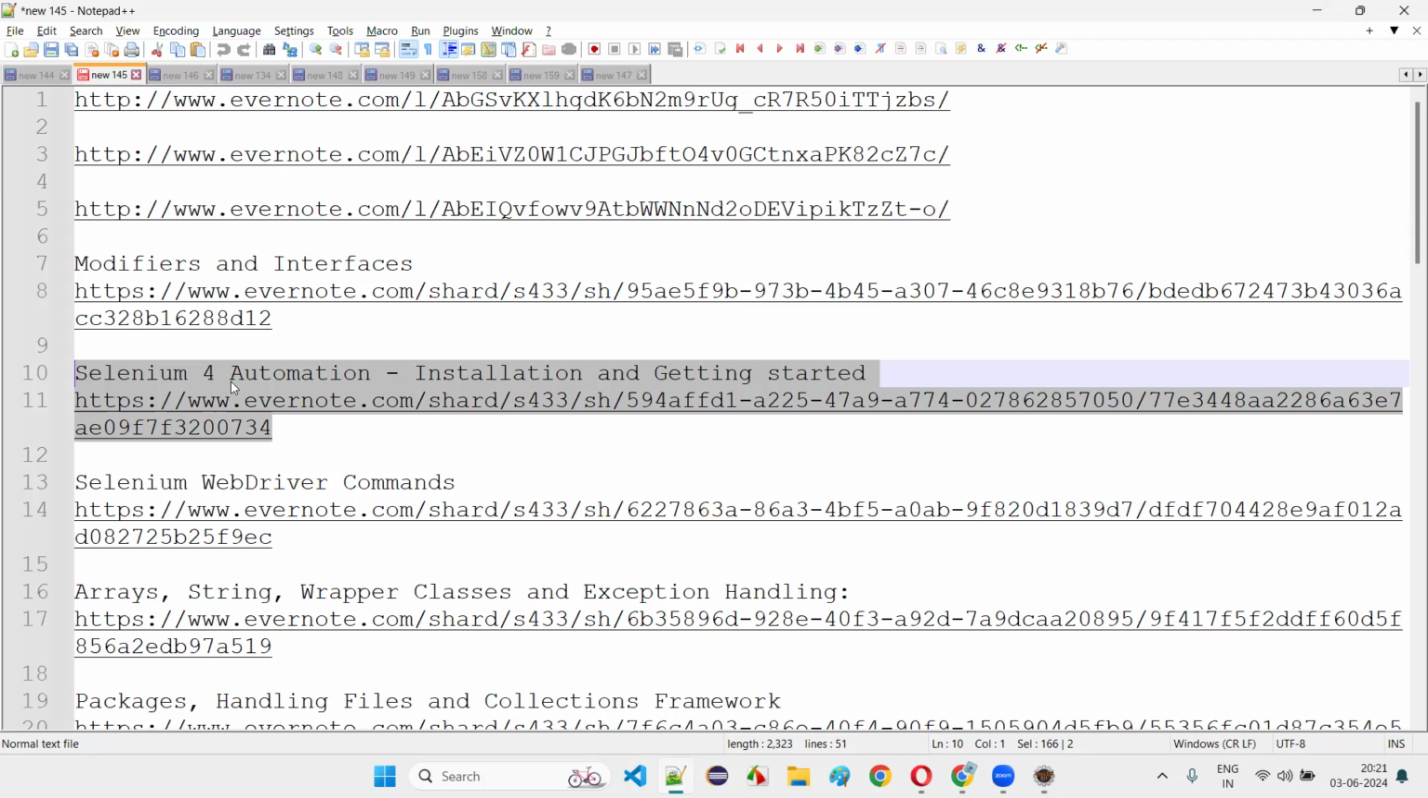What is Selenium WebDriver? It is an API library. It contains a set of predefined classes and interfaces containing some predefined methods. That's what Selenium WebDriver is all about.